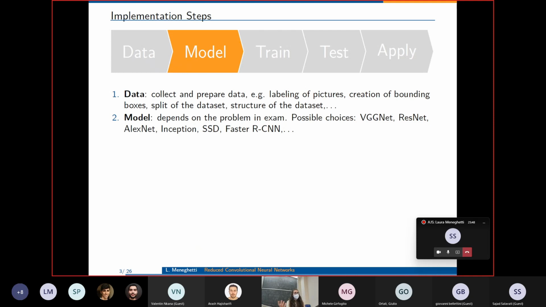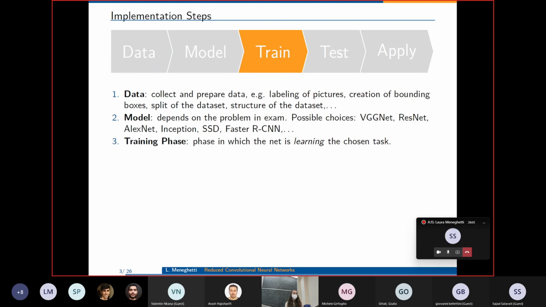After you have the dataset and the model, what you need is to train your network. You want your network to learn a task, your chosen task. In this case, you are providing some pictures and some labels, and you want the network to understand and learn the correct association between the picture and the label, and so learn how to classify the pictures.